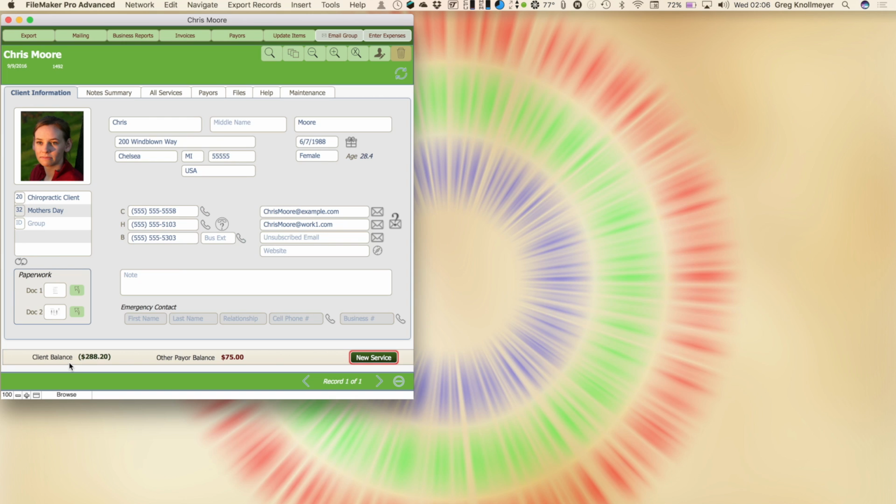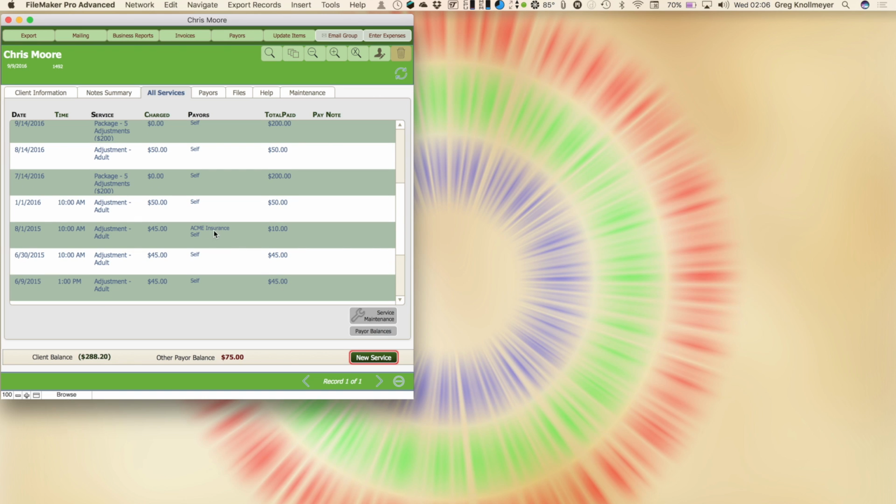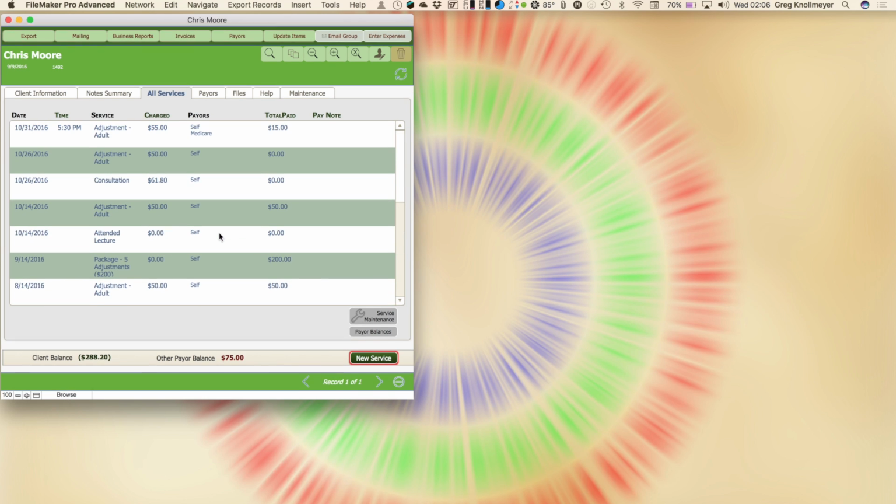So we notice at the bottom here that she has a positive balance, and yet the other payors owe us $75. If we tap into all services, we'll see that Medicare is one of the payers on a charge, Acme Insurance is on another charge. So both of them are totaling into the $75. If I want to see what each payer owes, I could tap on payer balances.